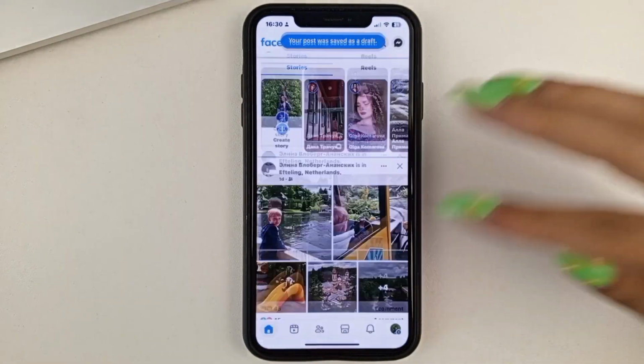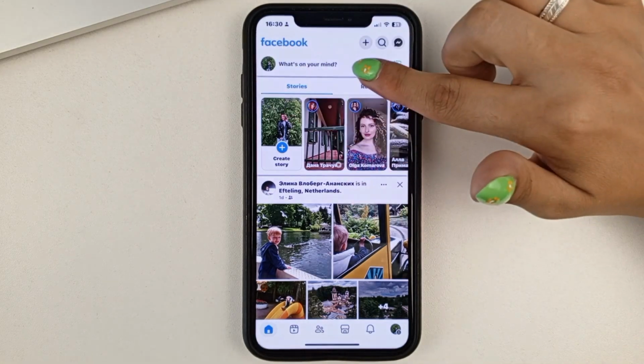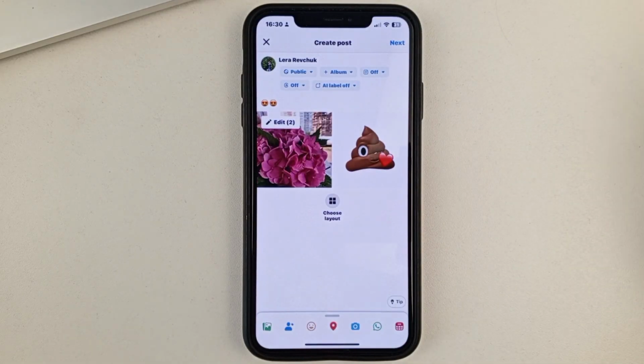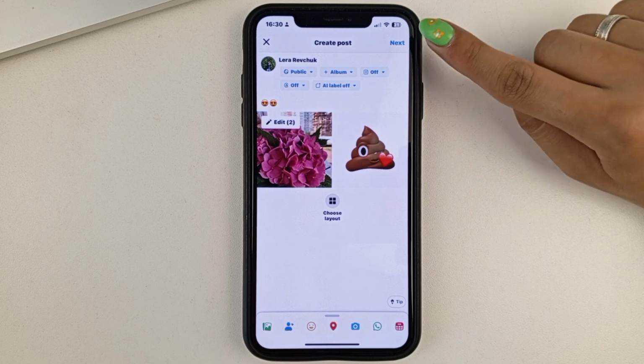And now, of course, there's the question of where to find it. In order to find the draft, you'll need to go all the way over here. And you'll just see that post that you created earlier. And you can publish it if you click Next.